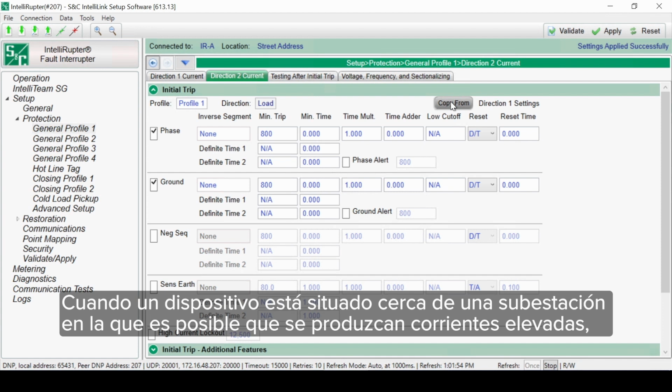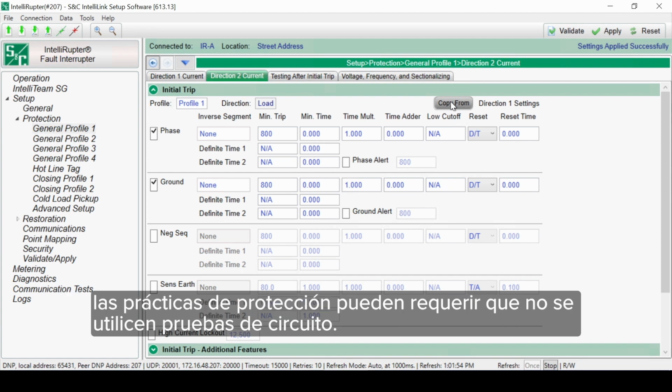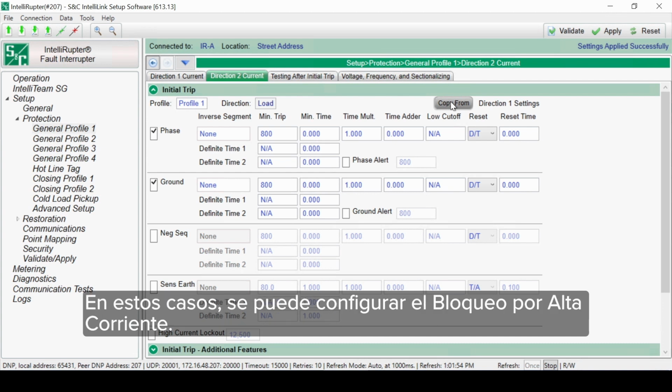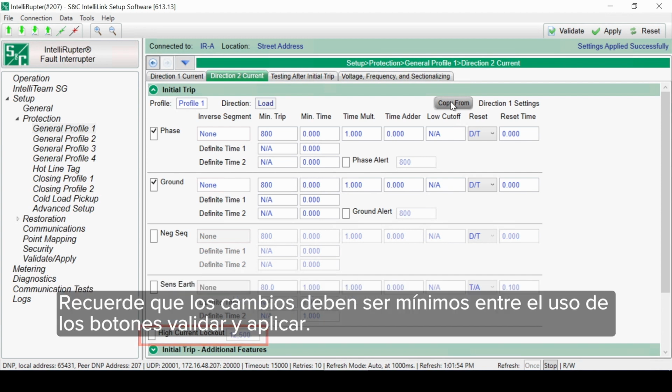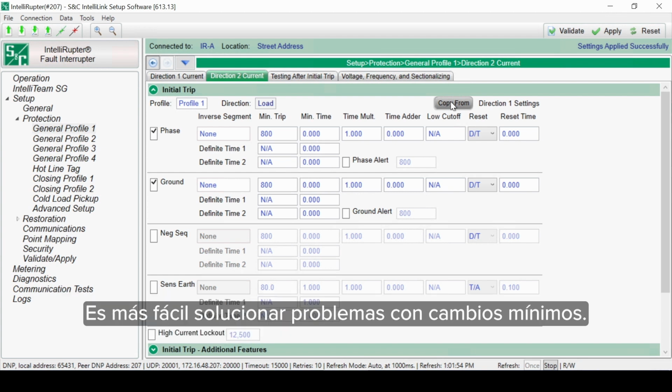When a device is located close to a substation where high currents are possible, protection practices may require that circuit testing not be used. In these cases, high current lockout can be set. This is the current level at which circuit testing would be skipped and the device would go straight to lockout. Remember to keep changes minimal between using the Validate and Apply buttons. It's easier to troubleshoot with minimal changes.